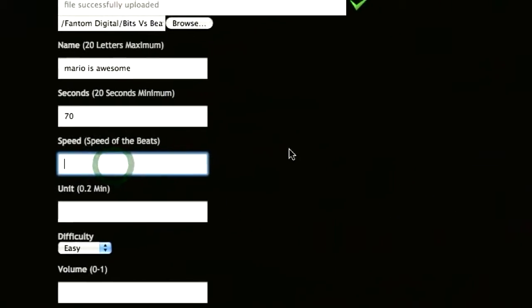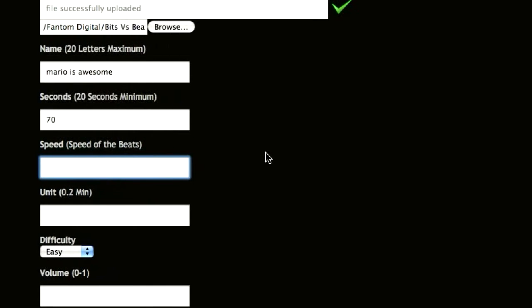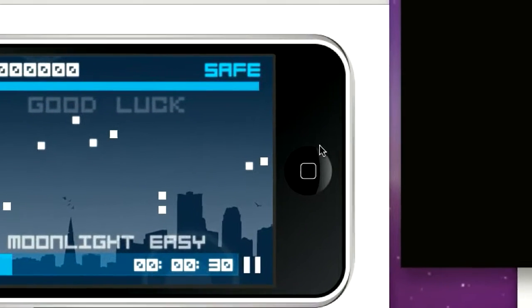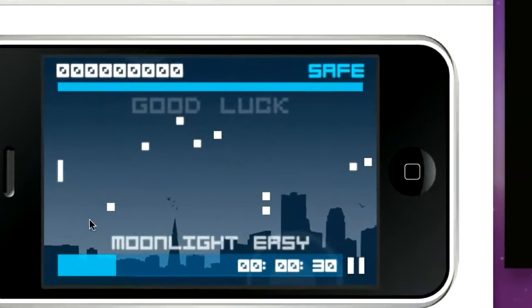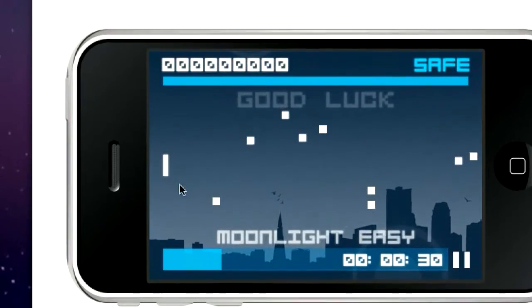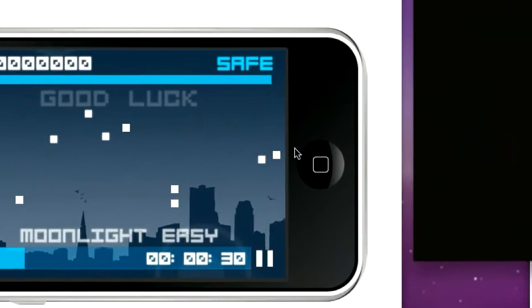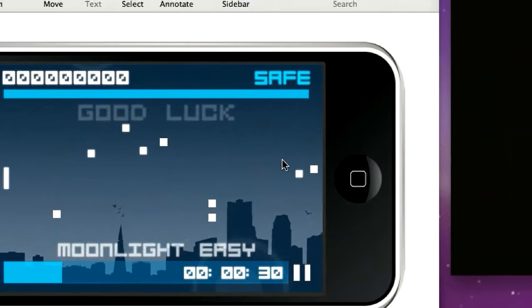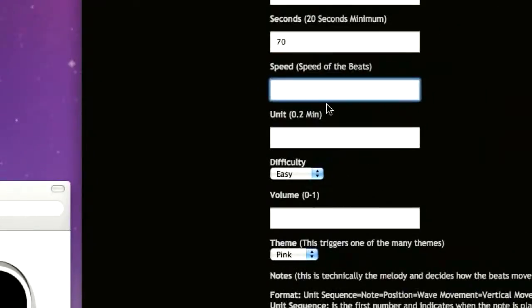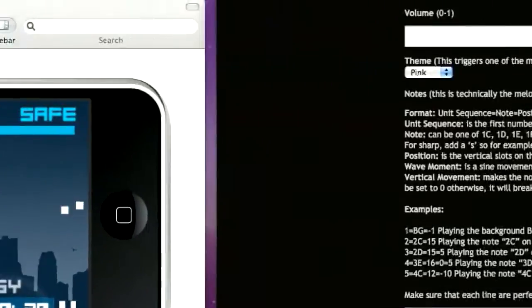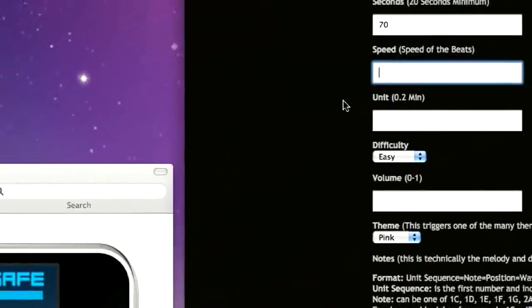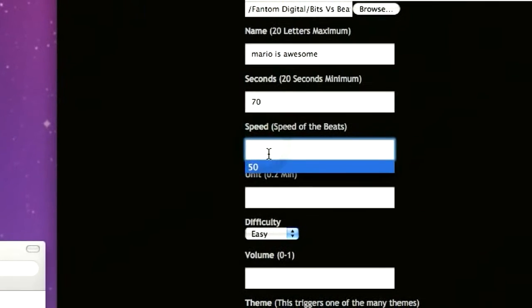The speed of the song is not really the speed of the song, but the speed at which these particles move across from the right to the left. As you probably know, the idea is to catch these falling blocks as they fall. It depends on which way you can play vertically, so the blocks will be falling down. The faster the speed, the faster these blocks will be moving across, so the more difficult it is to play. So I'll probably put in a medium speed of maybe 60.